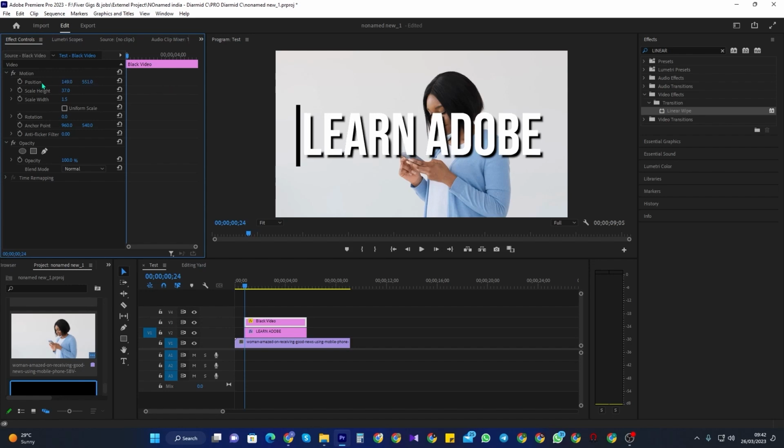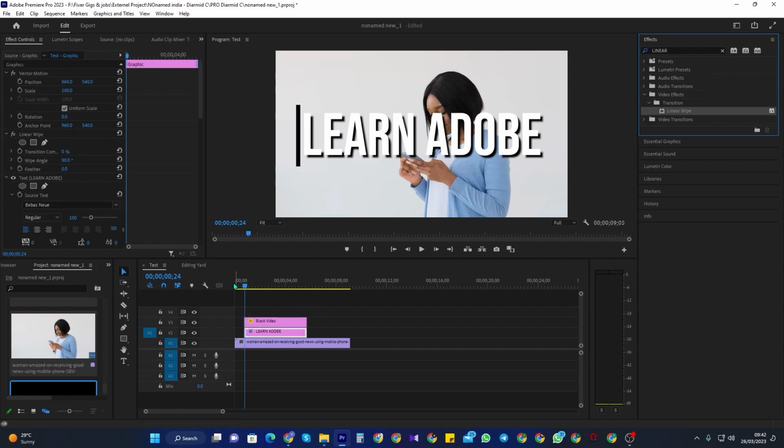Moving on to the animation. Let's go over to the effects panel and type linear wipe into the search box. Then drag the linear wipe effect onto your text clip on the timeline. Make sure your text clip is selected and go over to Effect Controls.